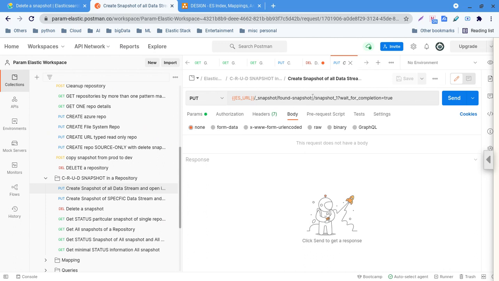Here this is the repository, it's a built-in repository. So here we can create snapshot 1, 2, 3, something like that. Let's say this time I create a fourth one. Wait for completion means it will wait till that completes. See, I don't have anything in the body, I'm simply creating a snapshot. What will happen? This will include all the indexes and all data streams and the global state as well. So let me save it and let me run it.